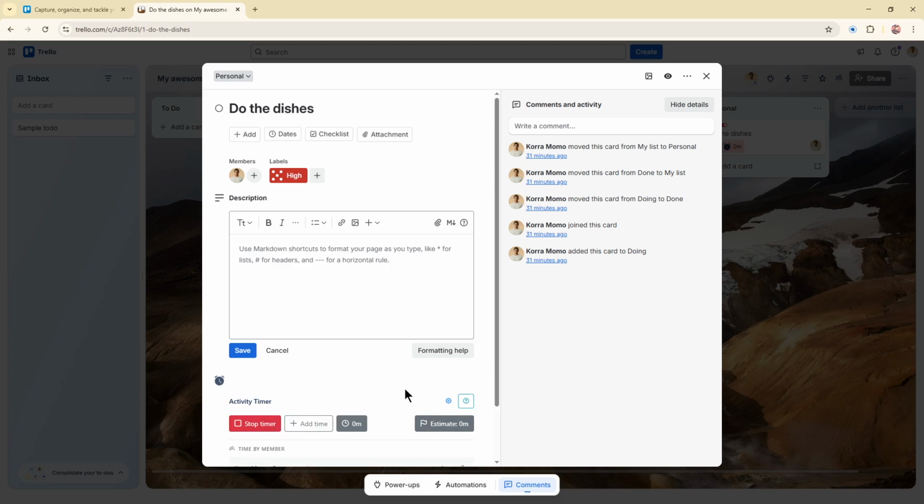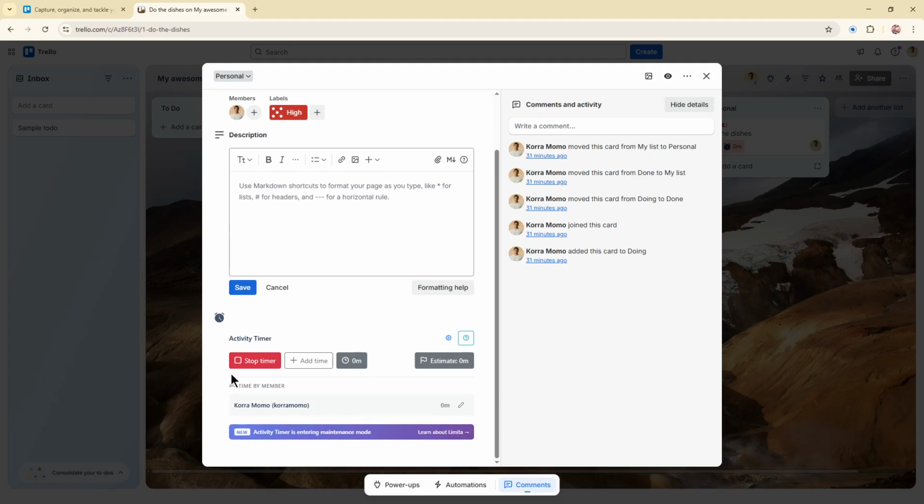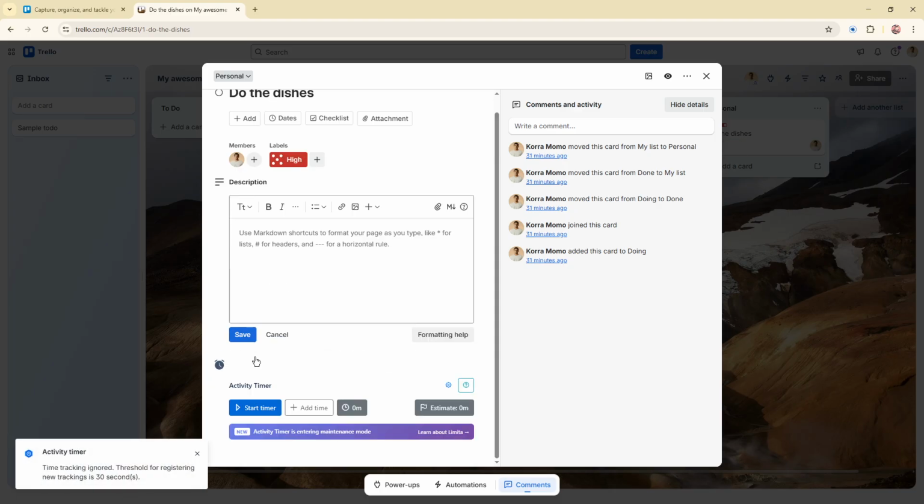When you're finished, go back into the card, open the Activity Timer section again, and click Stop Timer. This logs the time spent so you have an accurate record of how long that task took. After stopping the timer, click Add Entry. This lets you save the time entry and include notes if needed.